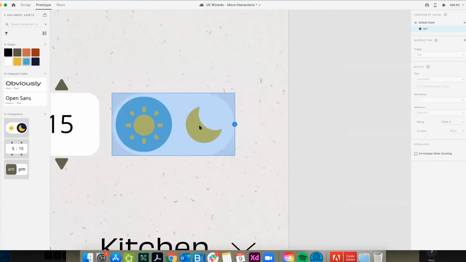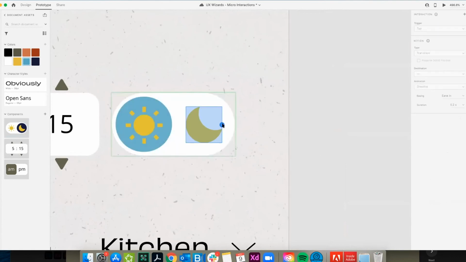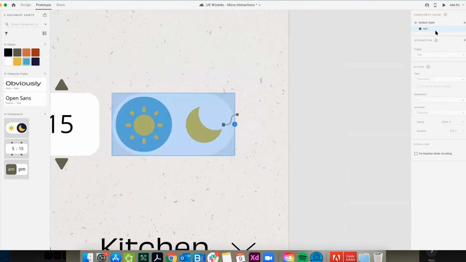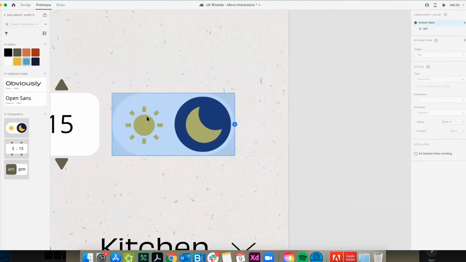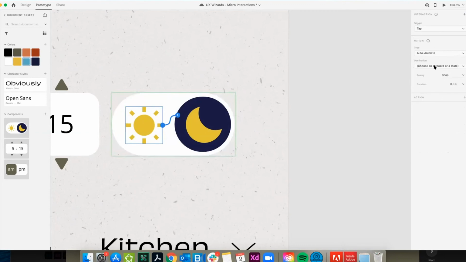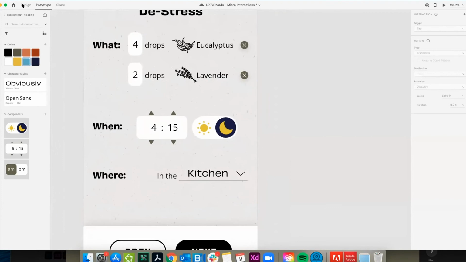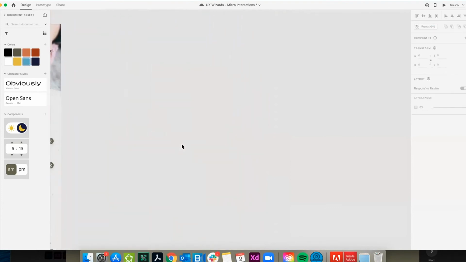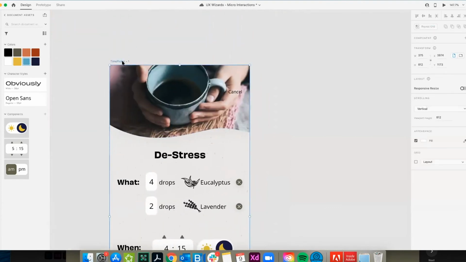So now we have sort of this same exact scenario where all we have to do is go into prototype mode, double click on the moon, create an interaction where it will auto animate over to the default state. Then we're going to go back to the default state, double click on the sun, and same thing. We want to go back to the sun state.